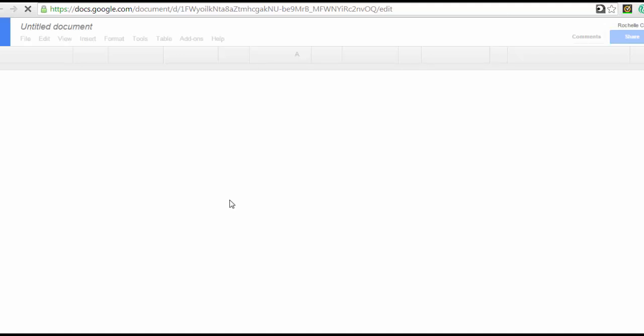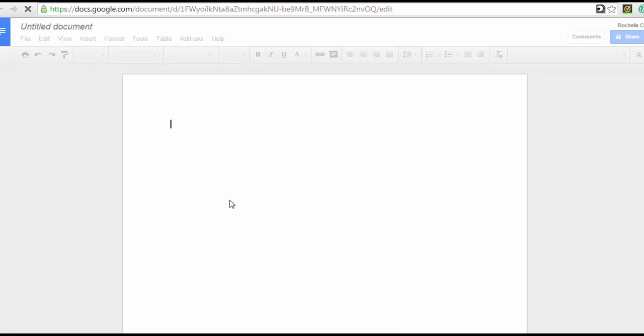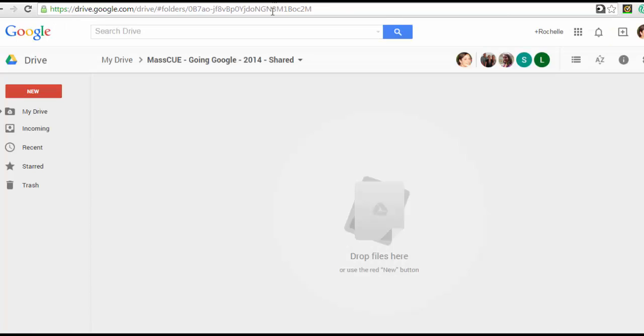Once you create this document inside the folder, it will be shared with them, but it will be view only. So you can create your document in the folder, and it will be there for your students to access. Another way to do it is to go to the assignment.